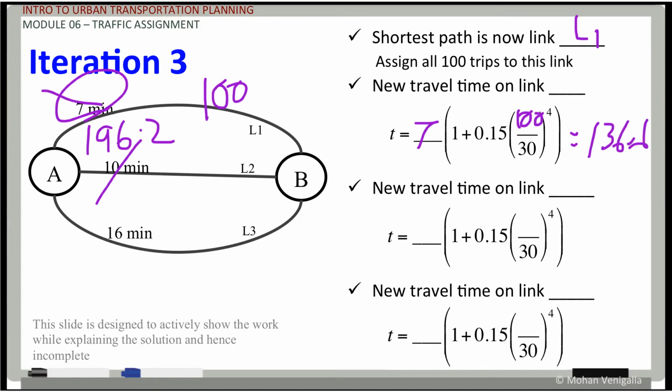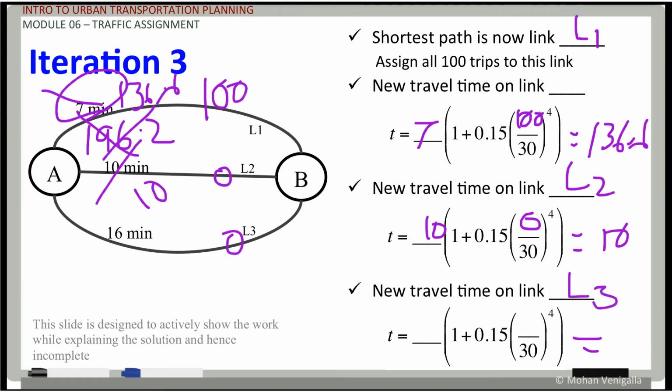So you will change this to 136.6, and because this time you have 0 and 10 minutes, you'll swing back to 10 minutes and 0 volume. So this will remain, L3 will be, see, this is L2. This will remain as 0. So this is how the network looks at the end of iteration 3.